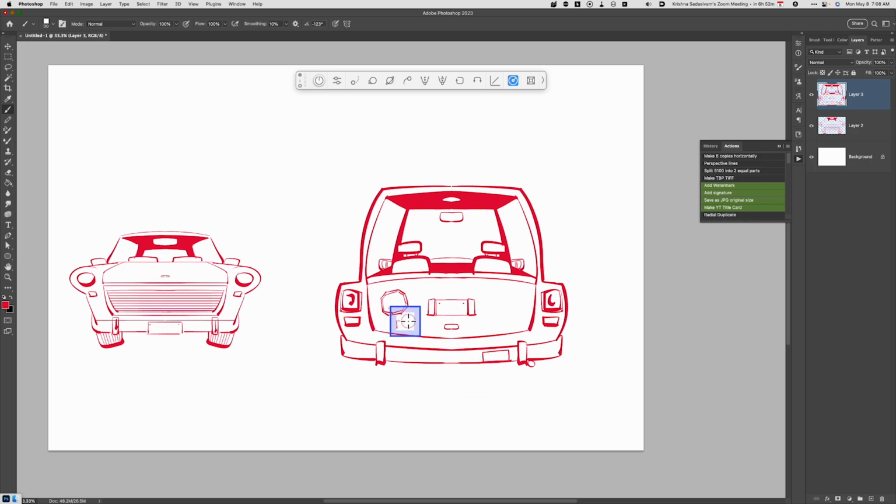So maybe there's a few bumper stickers that are placed in strategic spots. I'll just fill that in later on. And then with the symmetry tool active again, I can put the tires in. Let's just give it some big beefy tires.